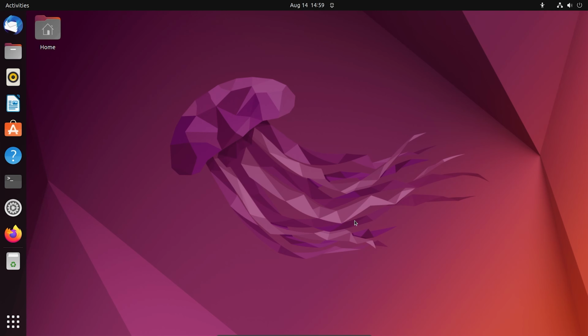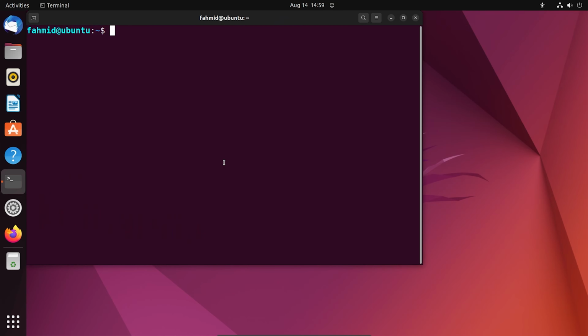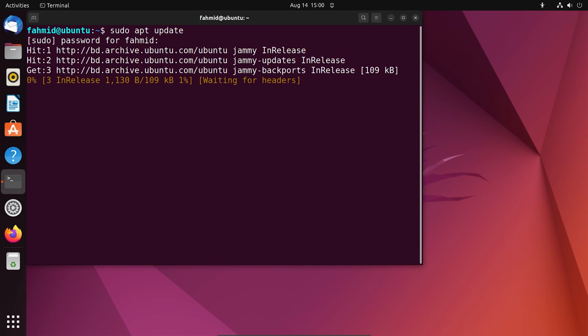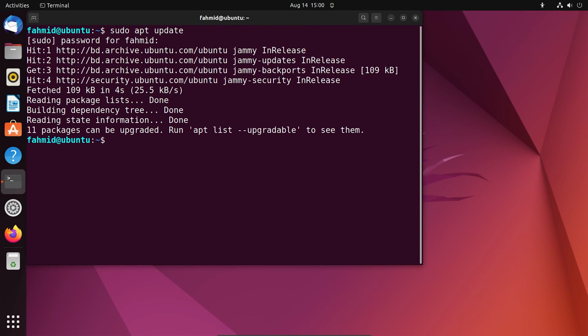So let us begin. First, you have to go to your terminal and run the command sudo apt update. For this, you have to type your password. After running this command, your system will update its package repository cache.